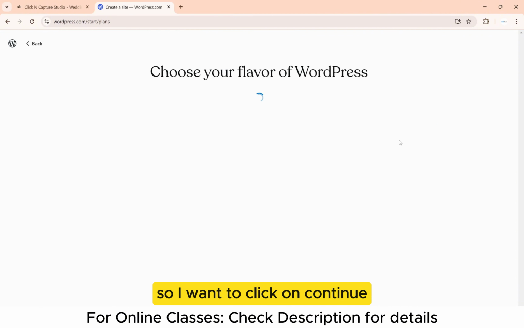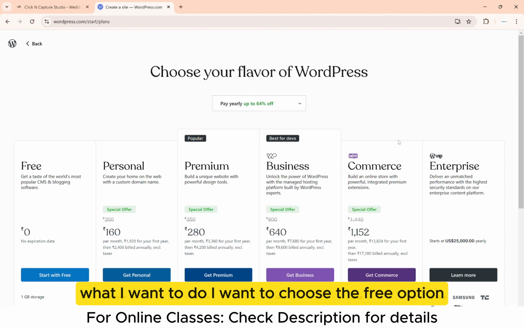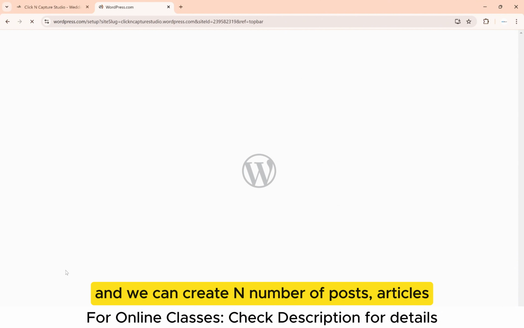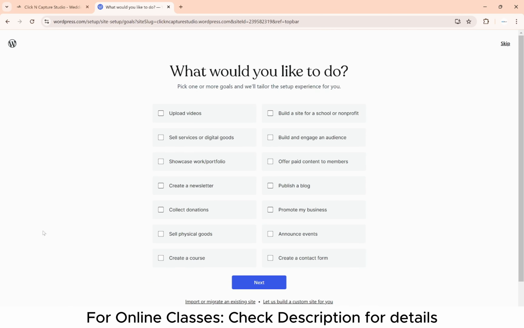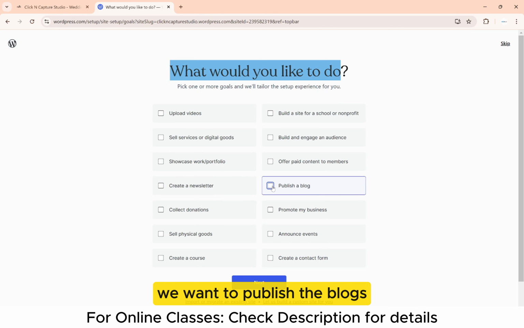So I want to click on continue and it is asking me to choose the flavor of WordPress. What I want to do is choose the free option, so I want to click on start with free, and we can create n number of posts, articles, and we can post n number of videos as well. It is asking me what would you like to do with Click and Capture Studio.wordpress.com, and our main perspective is we want to publish blogs. And then I want to click on next.